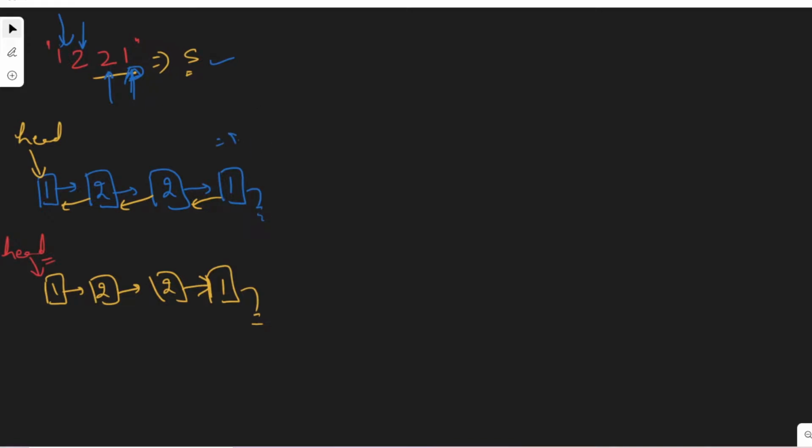Suppose it's a doubly linked list. How would you have done that? Again, you would have moved till the end, with one pointer here and another pointer here. If both values match, you move to the next, so the pointer comes here, and on the other side you move to the previous. Now this pointer is pointing to 2 and this pointer is pointing to 2 as well. Again, this matches, so you move this pointer here and that pointer there. And you have a terminal condition of null here. So you would have done that easily as well.